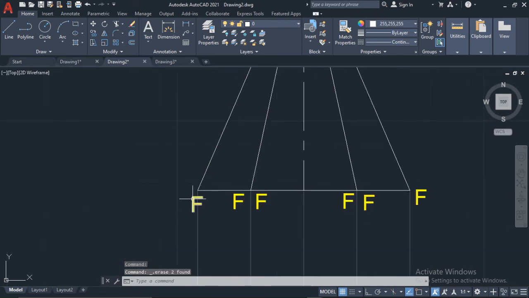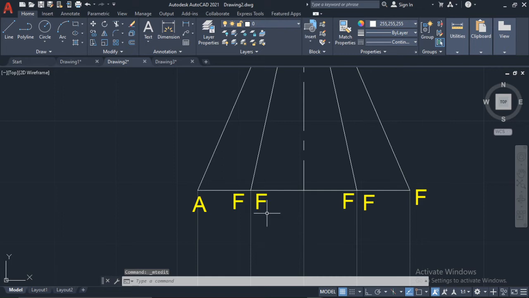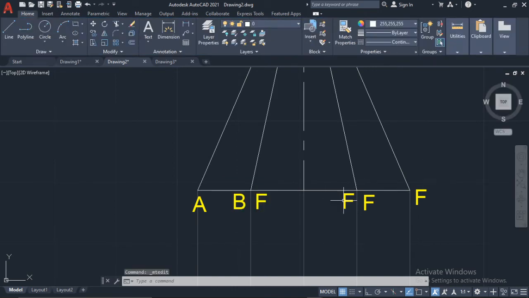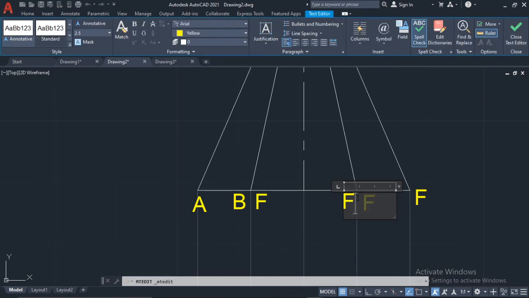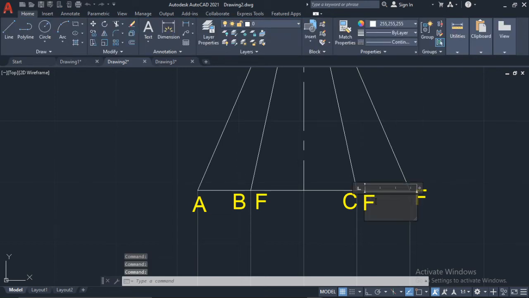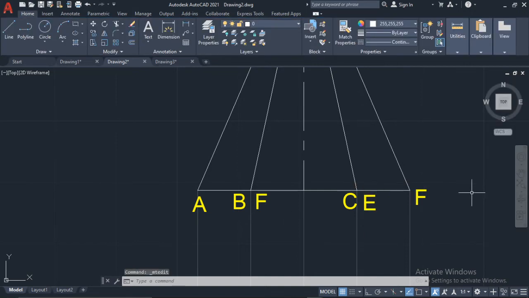So now this is A, which makes this B and F. So that means that this is point B, and that's point F, and this is point C, and this is point E right here. And then over here now we have point D.